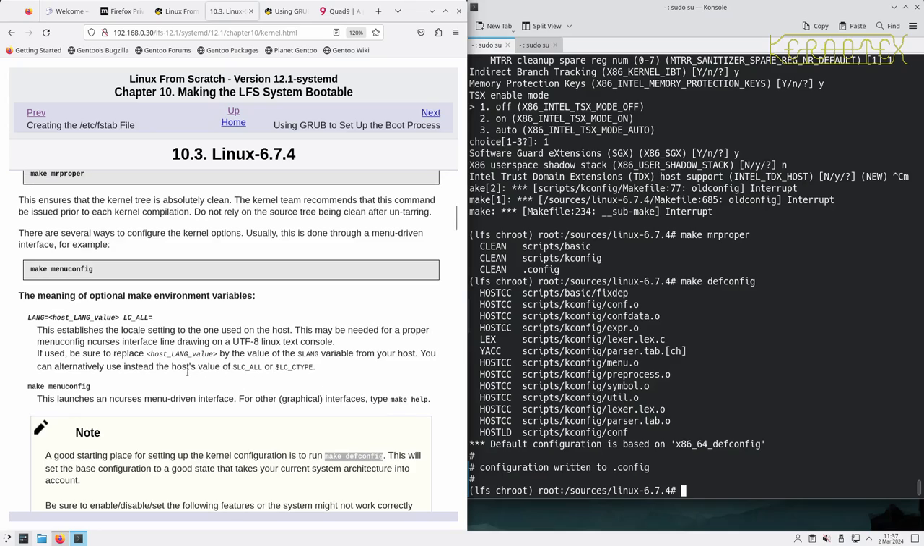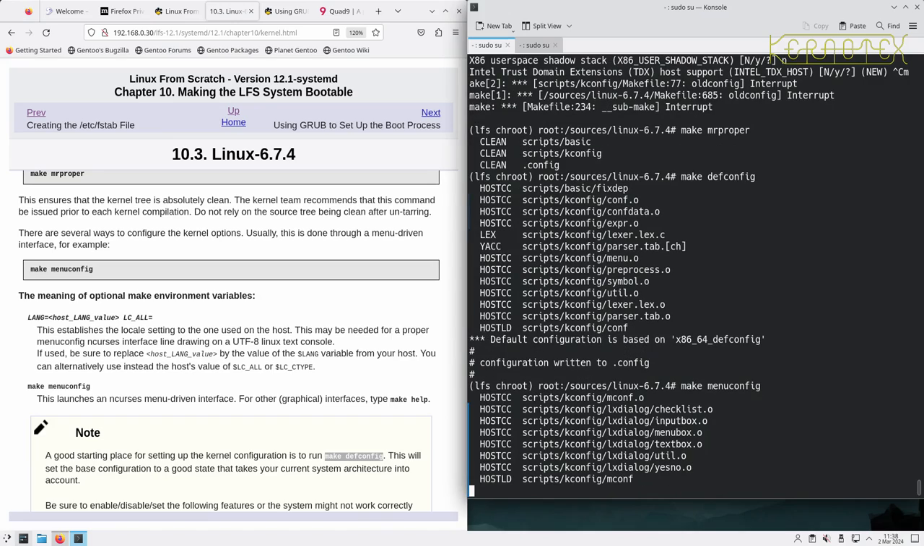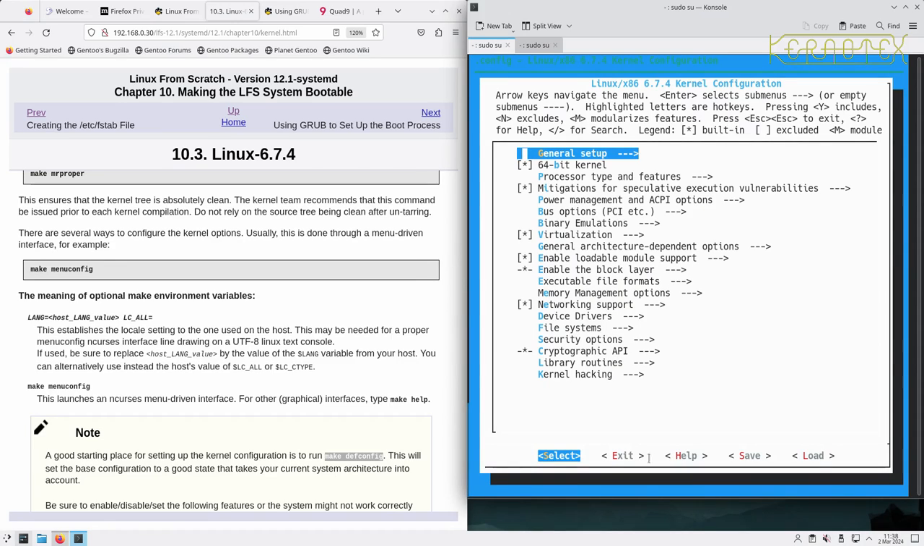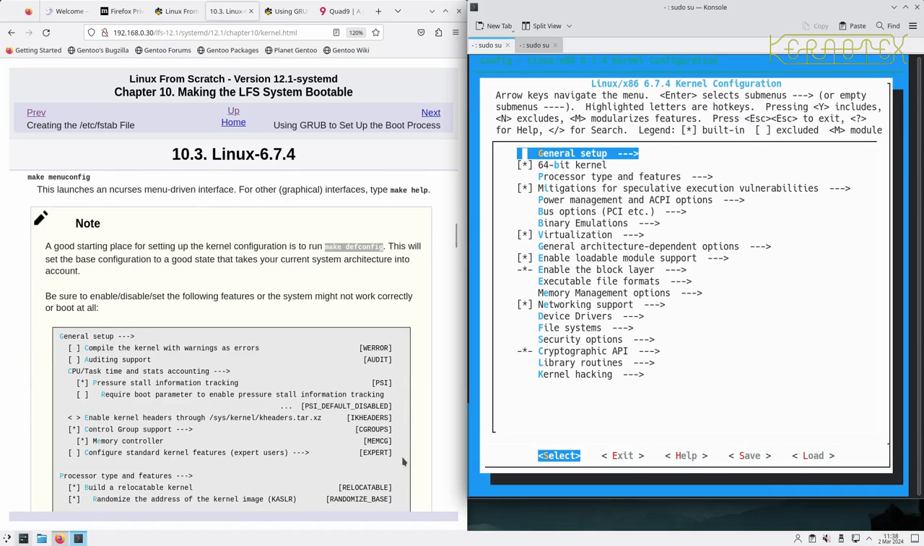Now we can run make menuconfig because we've got a configuration file. As you can see, it says it's written the .config file. So if we run make menuconfig, and we'll get the nice menu system up. And this note gives you some pointers as to some settings that should be added. So a good starting place for setting up the kernel configuration is to run make defconfig. This will set the base configuration to a good state that takes your current system architecture into account. Being sure to enable, disable or set the following features or the system might not work correctly or boot at all.